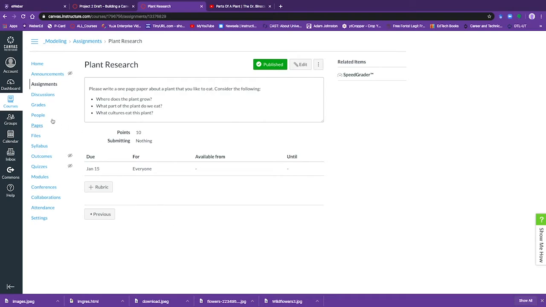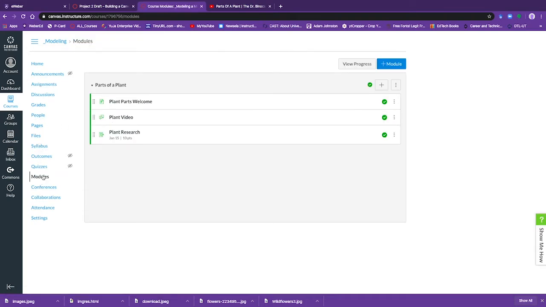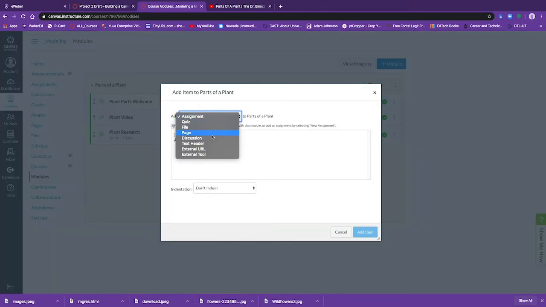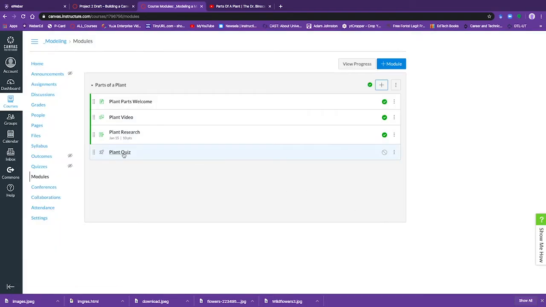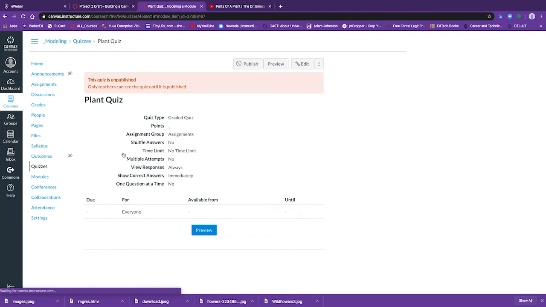Okay, so if we come back to our module, we have added 3 different kinds of elements here. The last one we're going to go for is a quiz. Okay, this is going to be a new quiz. I'm going to call this Plant Quiz. Now, for your quizzes, you're going to need to have at least 5 questions.